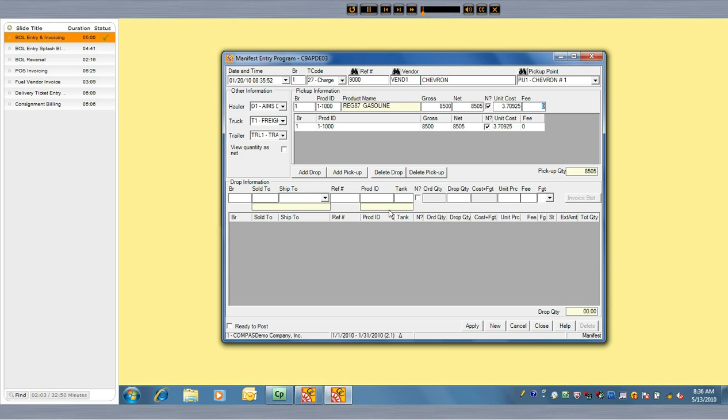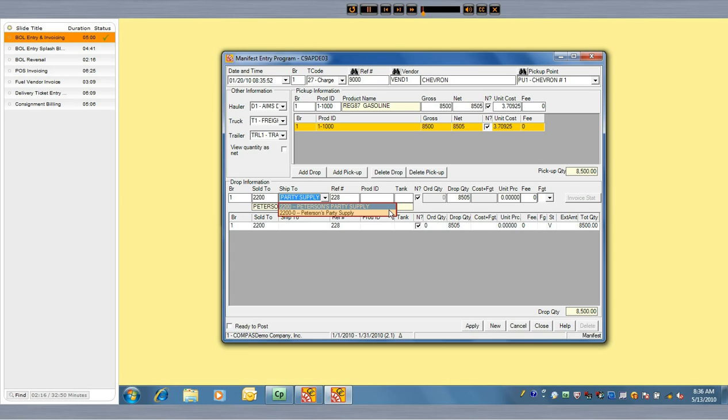If a carrier has charged you a surcharge fee, such as for wait time or split load, you would enter that amount here. Now we can enter the drop information. If you don't remember the customer ID, press F2 for a customer list. You can have as many customer ship to addresses as you need.